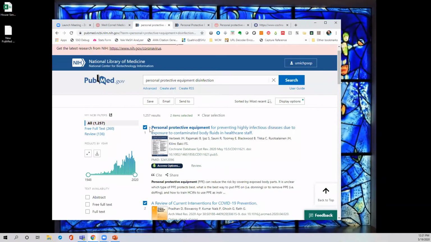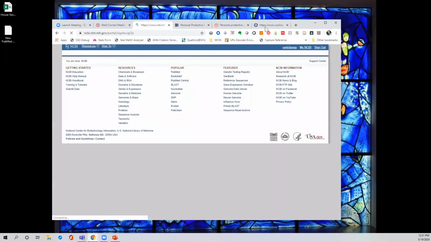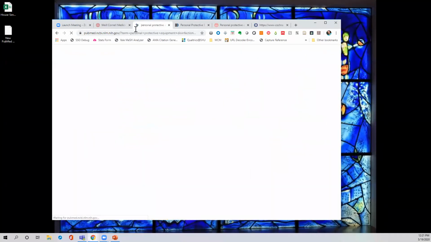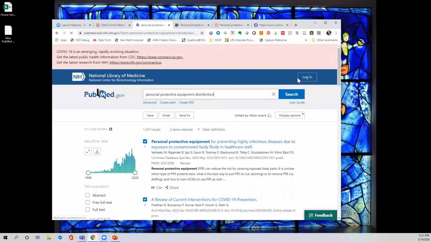There are other things you can do with your search results. You can email them to someone. You'll notice this save button, and this functionality takes me to the next thing I want to show, which is creating a MyNCBI account. I actually am already logged in. I'm just going to log in for the purposes of showing everybody how the account system works.